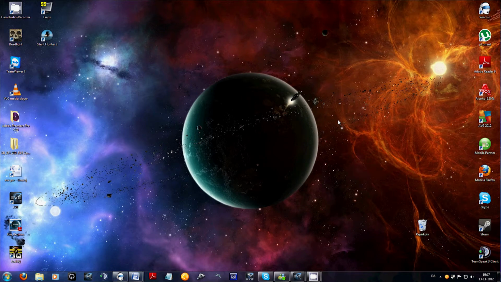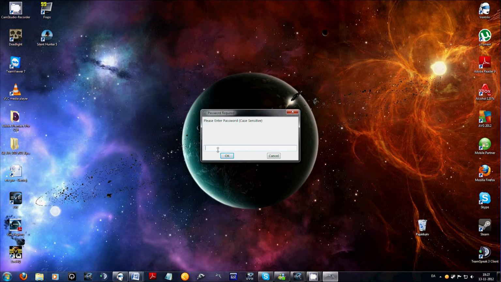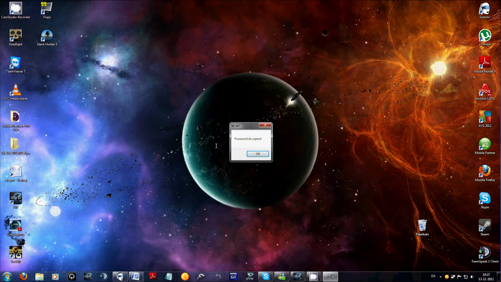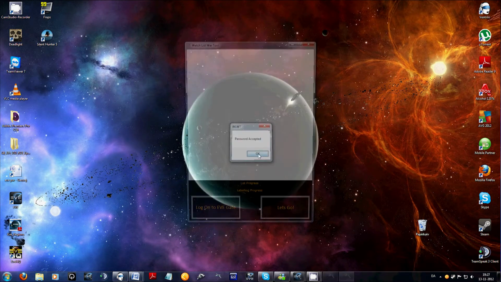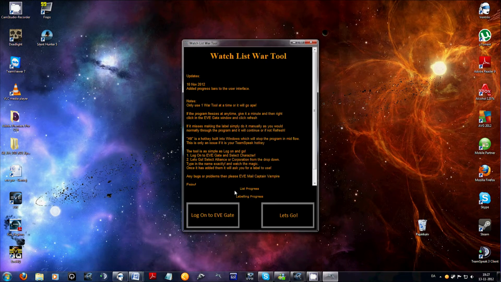So, to start the demonstration, we will start up the program. It will then automatically fetch the latest files from the server, so your program is always up to date. You will enter your password that you have gotten by following the instructions on the homepage. The first time you start up the program, you will need to log on to EveGate by this button.